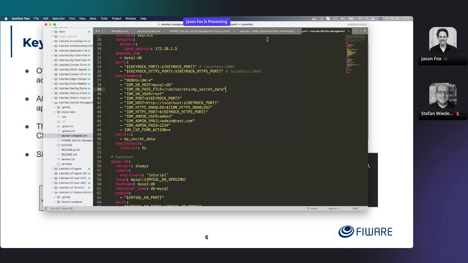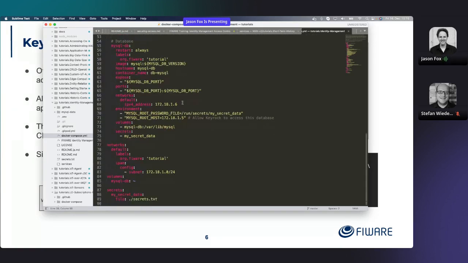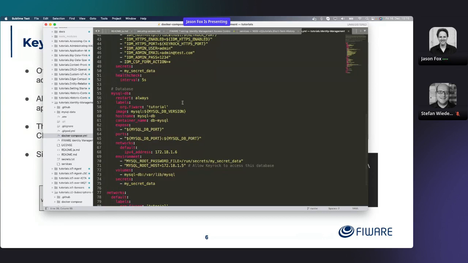The other thing which you will notice, if you can see, it's very, very simple. I've just got the Keyrock running. I'm not running HTTPS. I'm not doing anything secure. All my passwords are going to be going through in plain text. But this is just a demonstration to see what's going on.